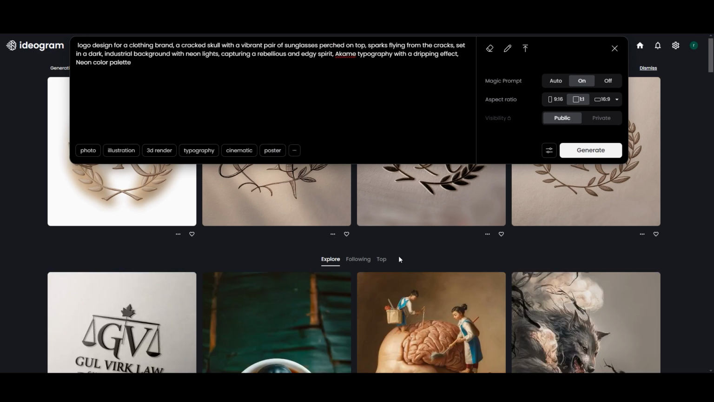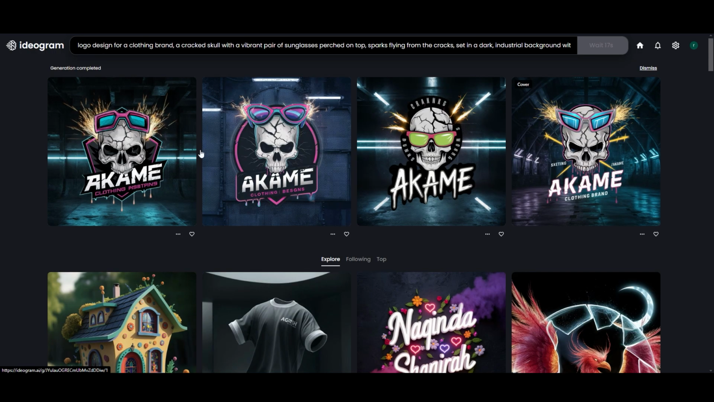Now here is a second prompt. Logo design for a clothing brand, a cracked skull with a vibrant pair of sunglasses perched on top, sparks flying from the cracks, and etc. So we'll be using the magic prompt here. And we'll try this and we'll try the style afterwards. Let's click on generate and see how this works. Now that's what we were talking about. Just look at these logos.